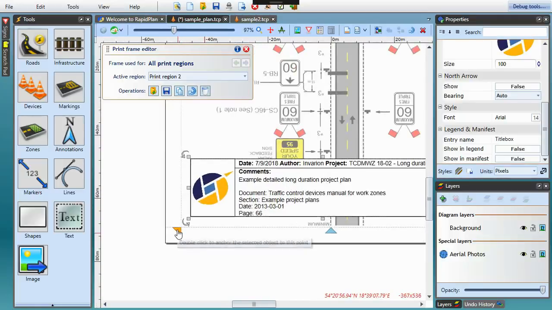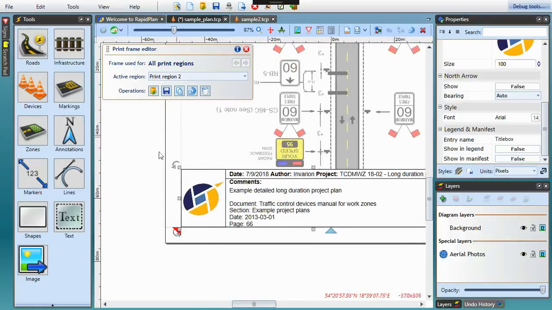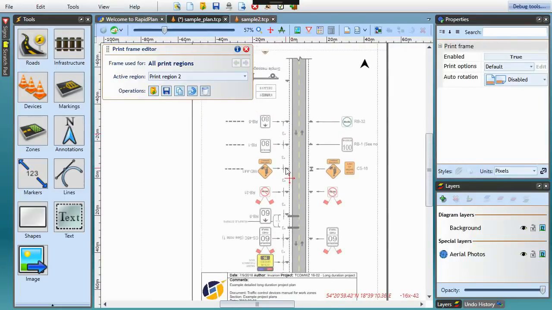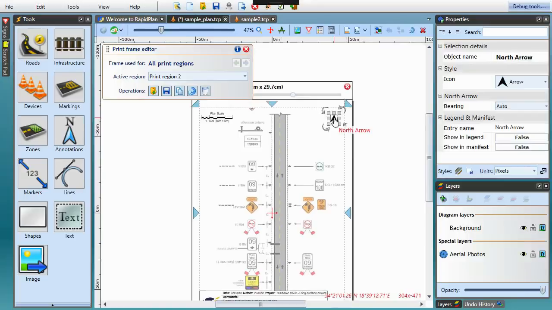The blue triangles here let me anchor my objects to specific page corners, which is typically required when you're drawing annotations for your TCP.